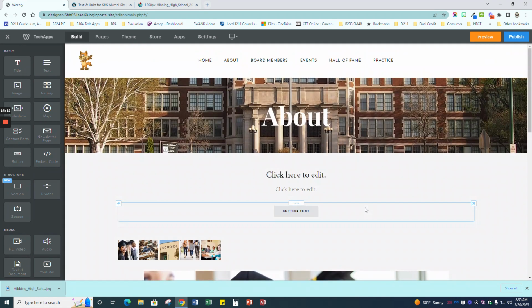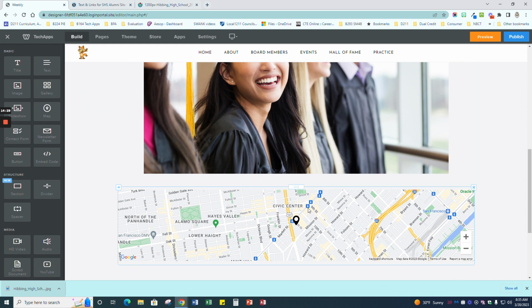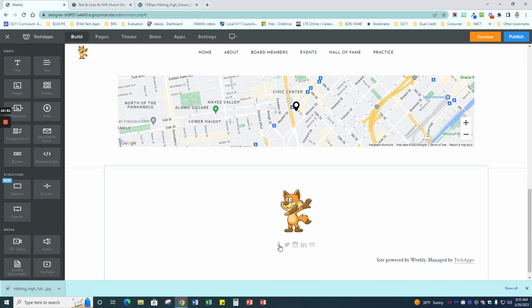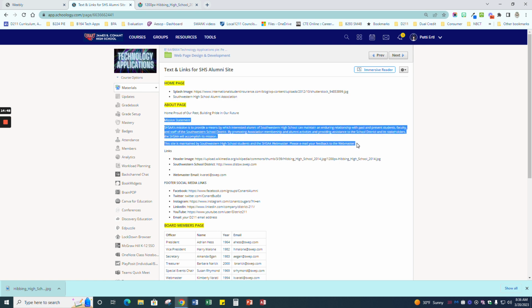All right, so you have the different building blocks for SHS Alumni, the About page. And then the text that goes in here, and then of course you'll do a little bit of formatting. We already did our photo gallery, then you'll get to choose an address, and then you got to put in the links here. This information can be found, text and links for SHS Alumni site. So here is the text, okay, that we're going to be typing in. This is our title, and then this is our text.